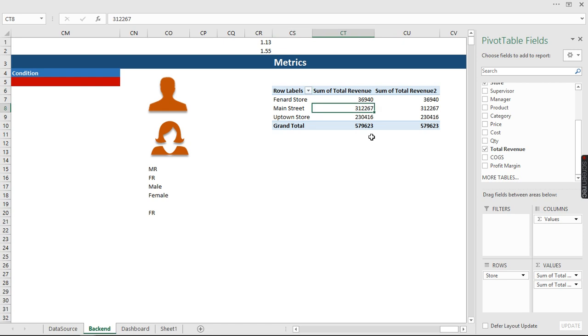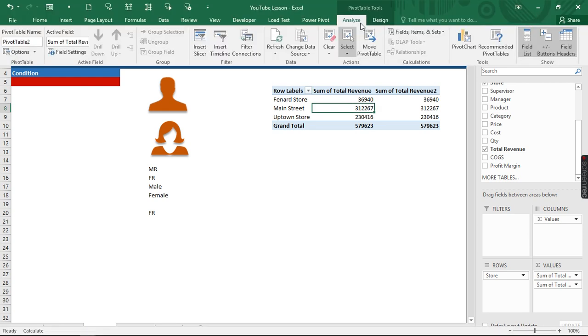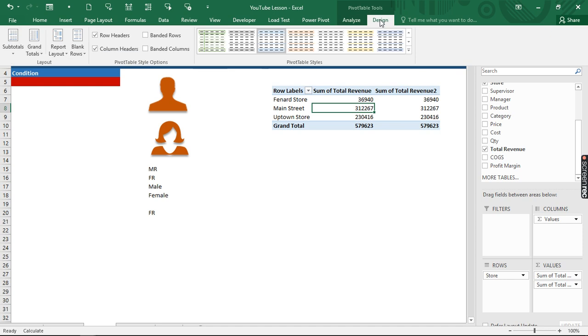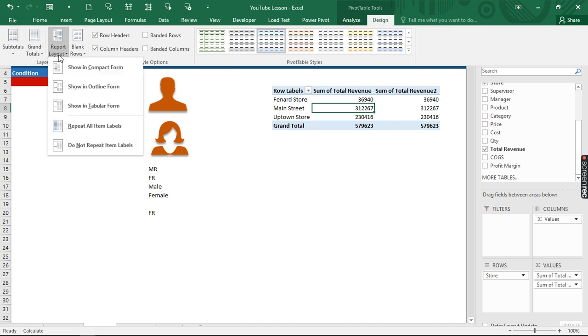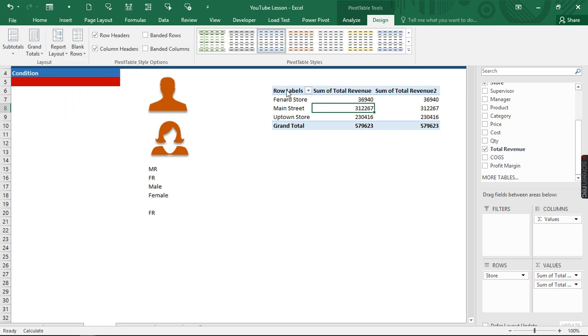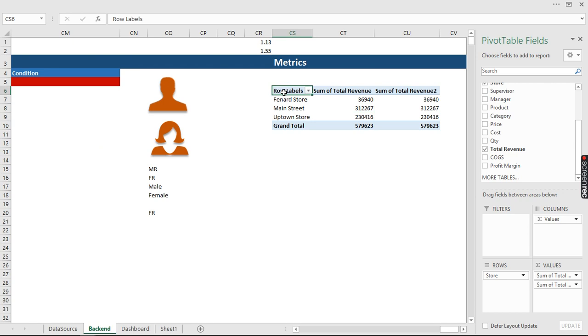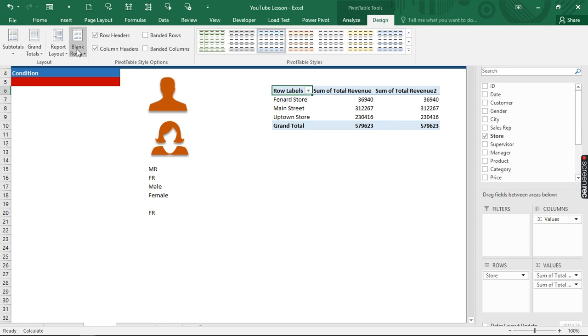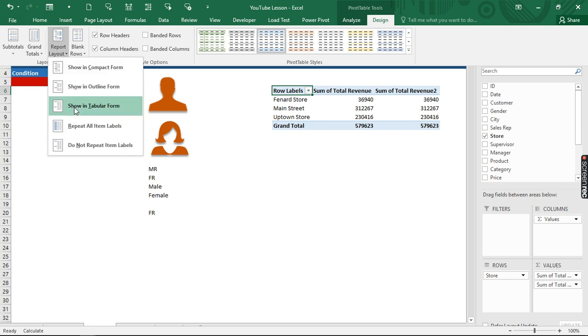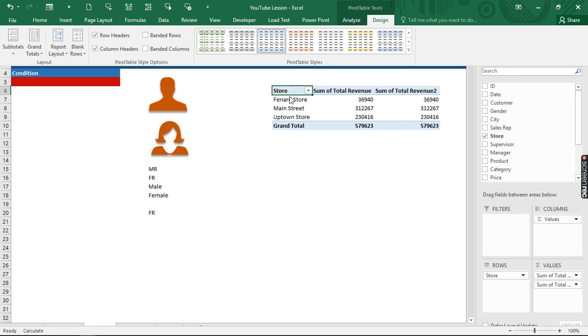I don't need the grand total. I'm going to turn off the grand total by going to Design. From Design, you click on this layout. I'm going to put it in tabular form. The reason why, let me show you that. If you look here, we don't have the store heading, just what we have right here now, which is store. So we want to display store right here and take off this row label. So click on the top and go to Design, then Report Layout, and Tabular Form. Here we go, we have it right there.